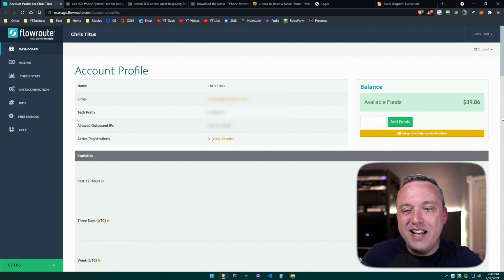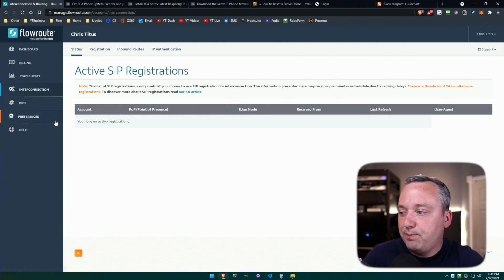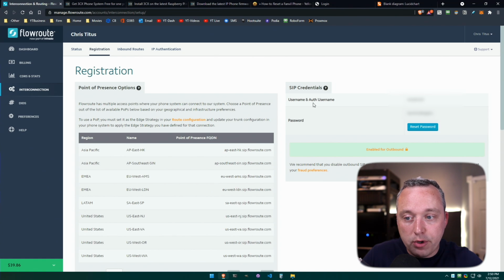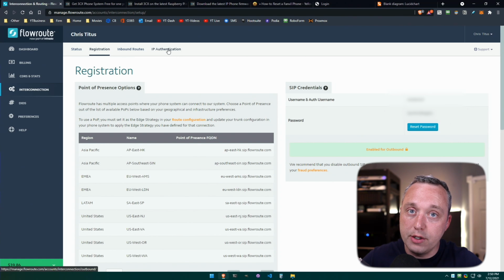Here's my FlowRoute. I have loaded up about $40, which should last me pretty much 6 months to a year, depending on my usage here at the house or the studio. So with that, the first thing I do is the interconnection. And this is where we would set up our SIP registration, and we'll need to jot down under the registration tab, but not just jotting down the SIP credentials. We actually need to lock down and secure our SIP trunk as well, because we don't want somebody stealing our phone numbers and then doing a bunch of robocalls.